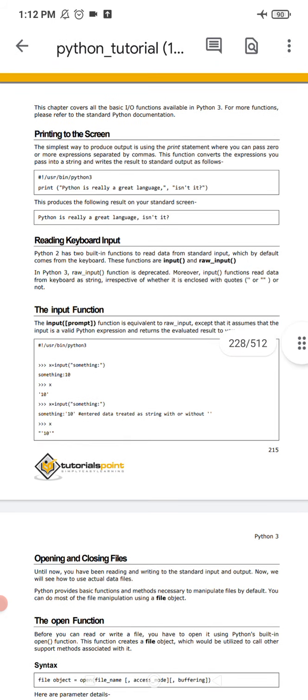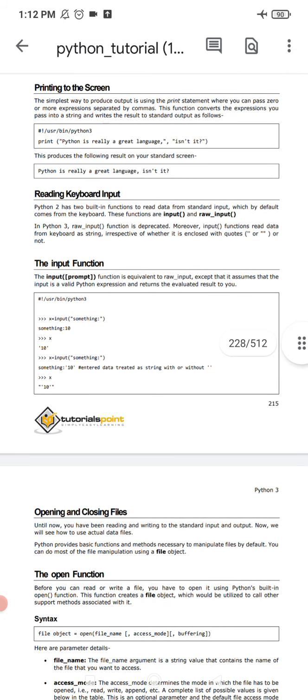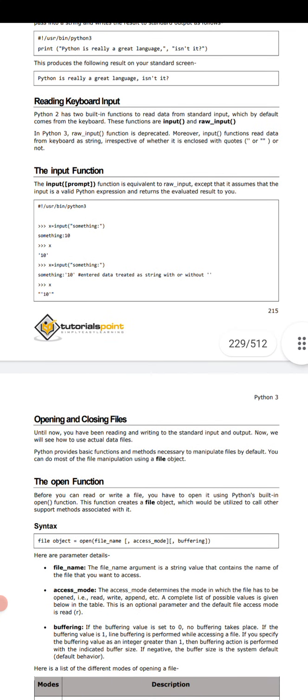The input function is equivalent to raw_input, except that it assumes the input is a valid Python expression and returns the evaluated result to you. For example, x = input("something"), and the something may be 10 x 10. The string is entered as data.